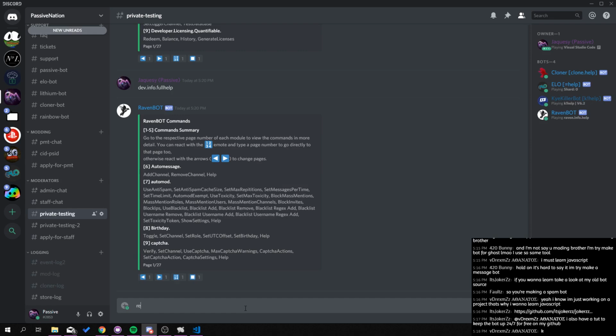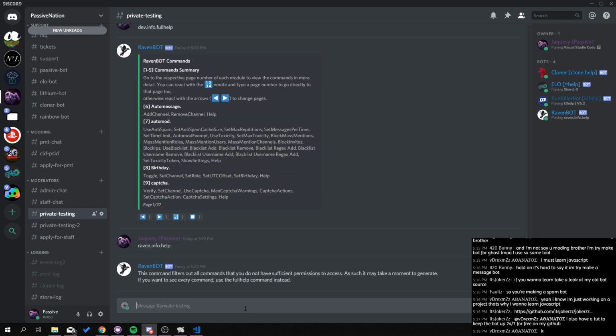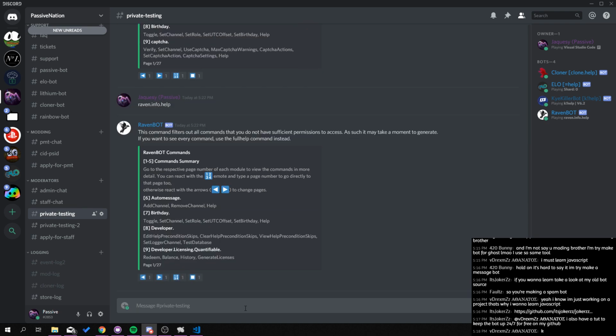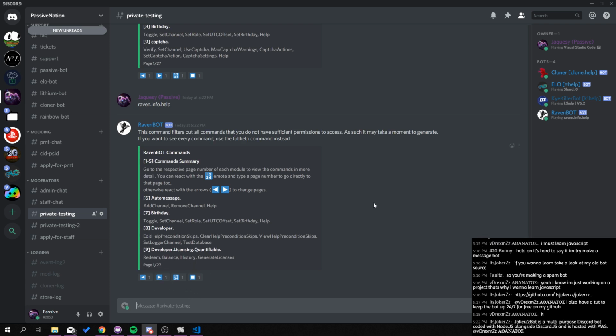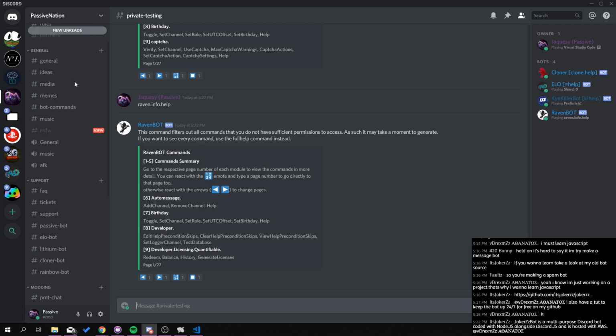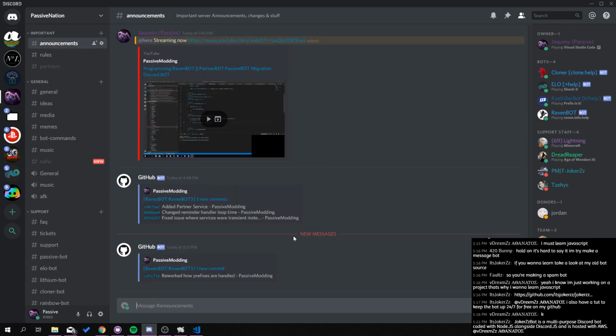RavenBOT help. This command filters out blah blah blah, and it shows all the commands, and it's like, whoa, you did such a good job. RavenBOT is a modular, multi-purpose Discord bot built with C#, and it's better than Joker's bot. The end.